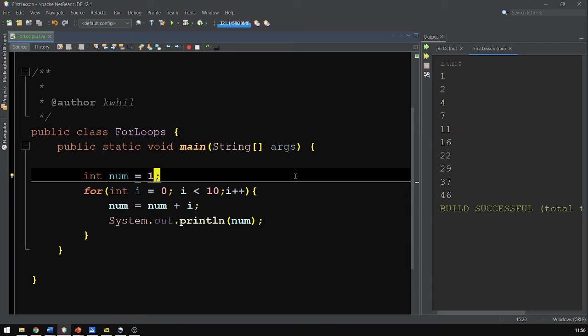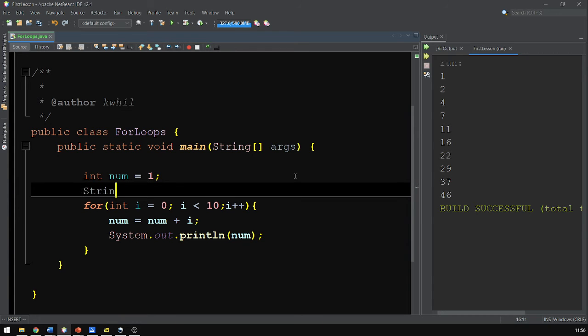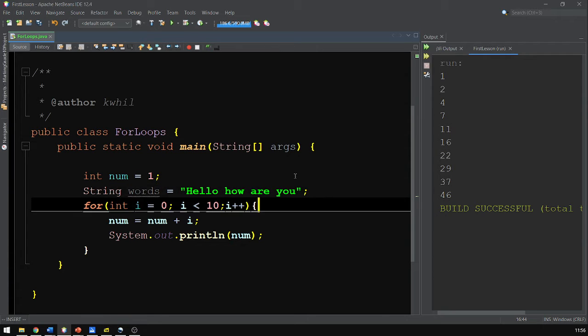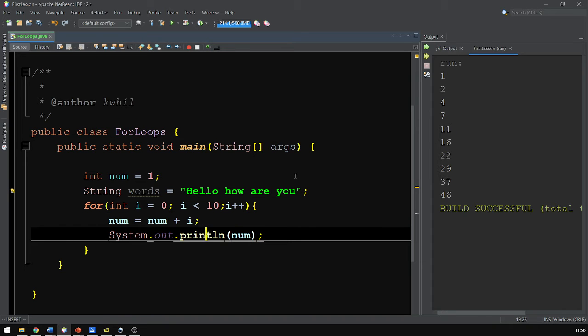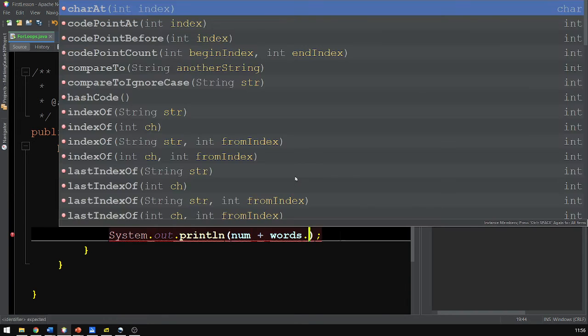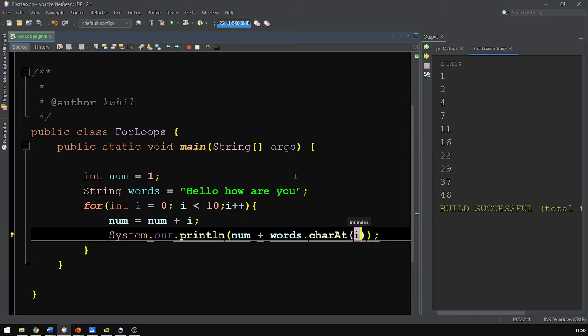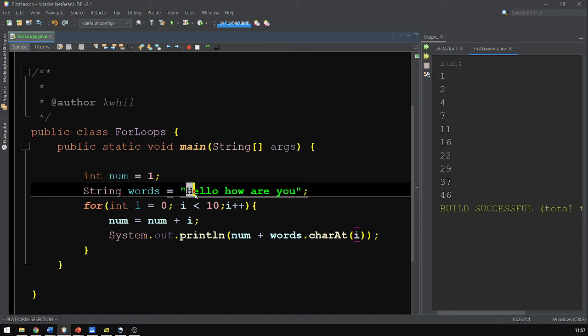times. We can also use it to loop through, say, a string. So if we had a string that says something like, hello, how are you? We can now get it to loop through, and instead of printing this number, or while printing this number, we can get it to go words.char at position I. And so it's basically just going to go print H, E, L, L, O as it goes through.